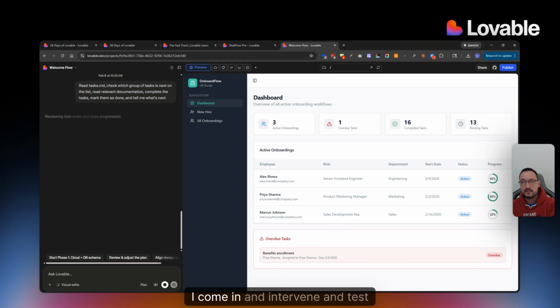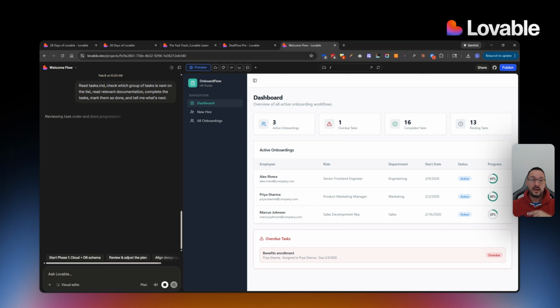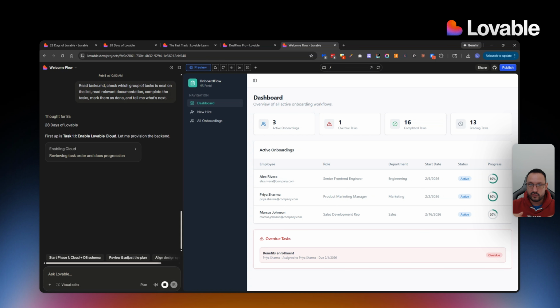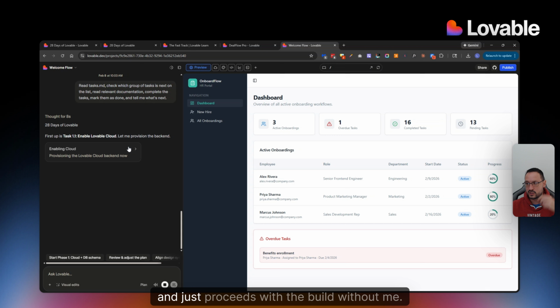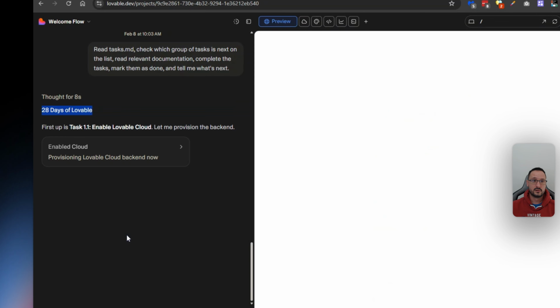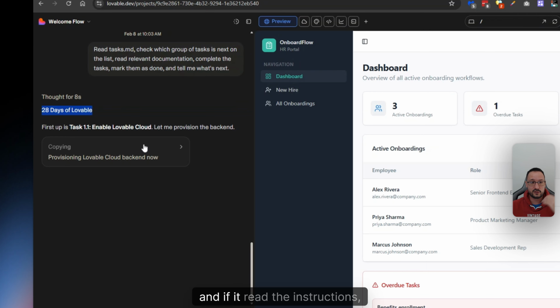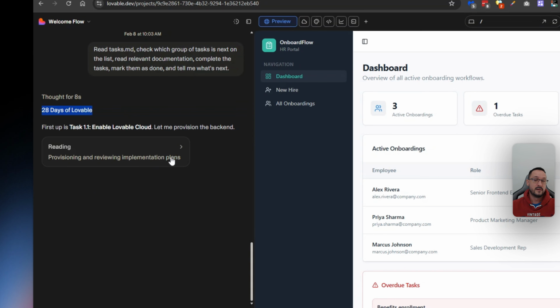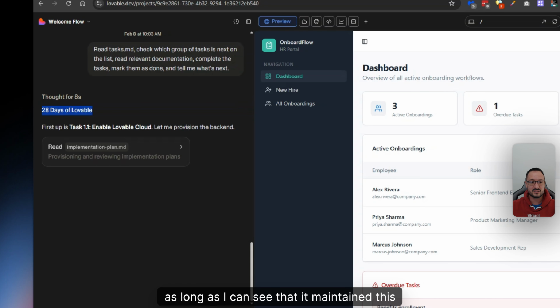Yes, I come in and intervene and test and vibe from time to time, but that's not how I'm building my biggest projects. The way I build my biggest projects is by letting Lovable prompt itself. Read all the documents to get all the context it needs and just proceeds with the build without me. As you can see here, I know the agent is doing that because it just said 28 days of Lovable. So I know it read the instructions, and if it read the instructions, I know it read the tasks, and I know it will continue to do so as long as I can see that it maintained this context.